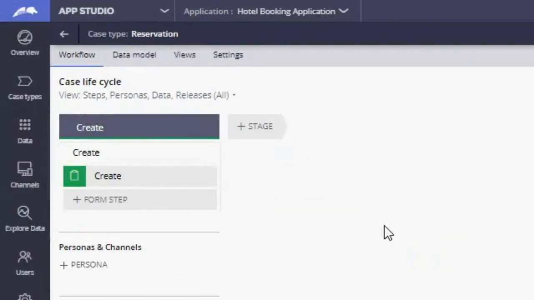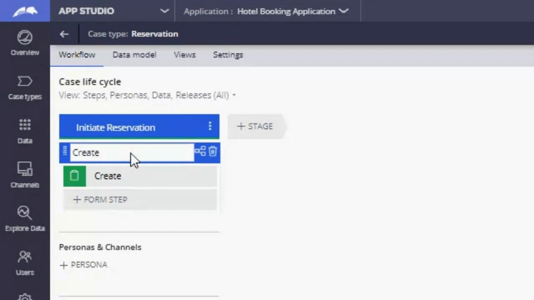Okay, so now here we have our default case type. It has one stage called create, one process called create, and one step called create. So let's rename this. I want this to be called initiate reservation. The process, I'm going to call it plan reservation.